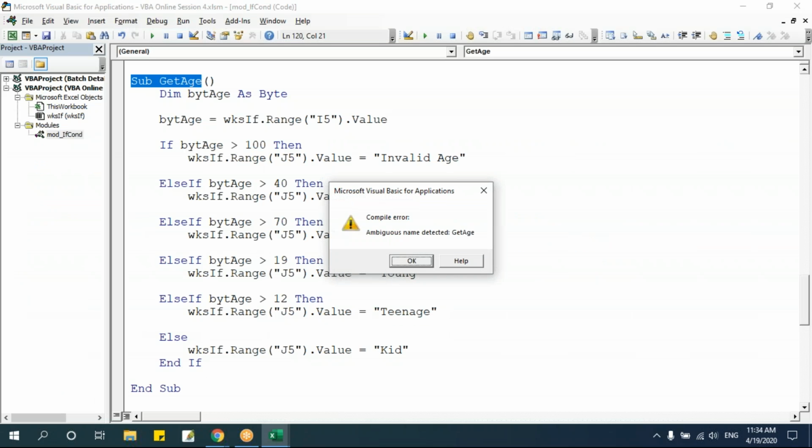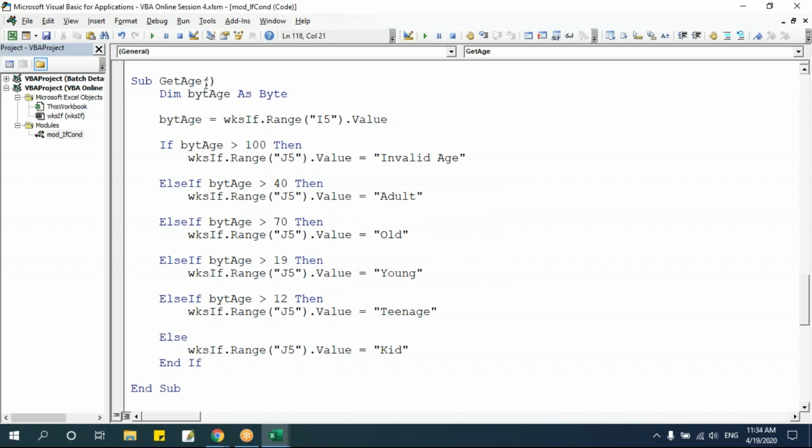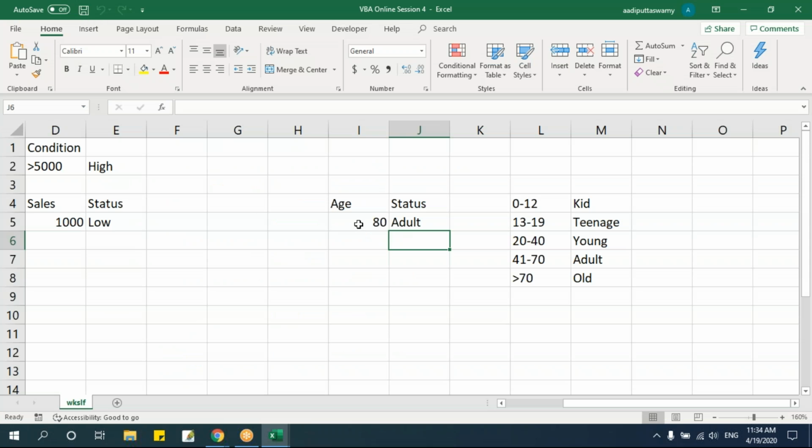See, F4, that's 2. See, 80 is greater than 100, which is false. We'll go to the next statement. Now what will happen is it says 80 is greater than 40, which is true. It will execute this statement and it will come out of the block. It says 80 as adult, but what was supposed to be my result? It should have been this one, greater than 70, which should be old.